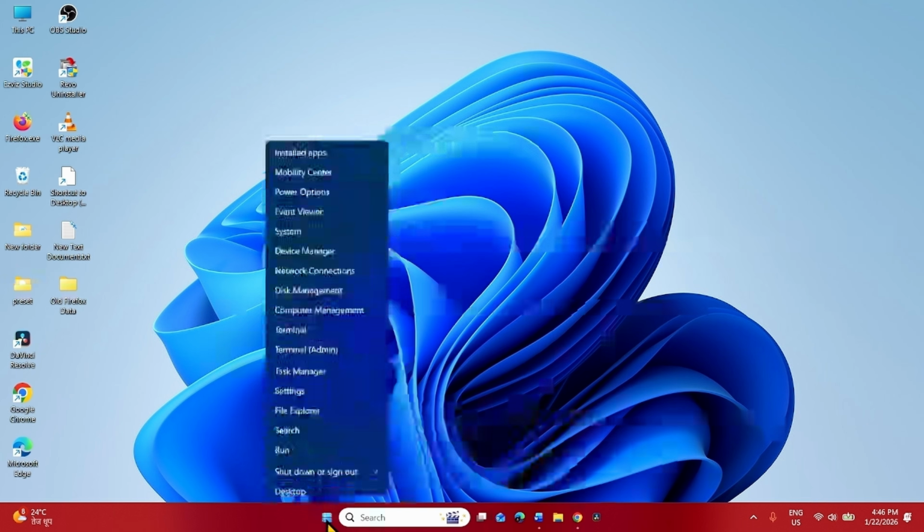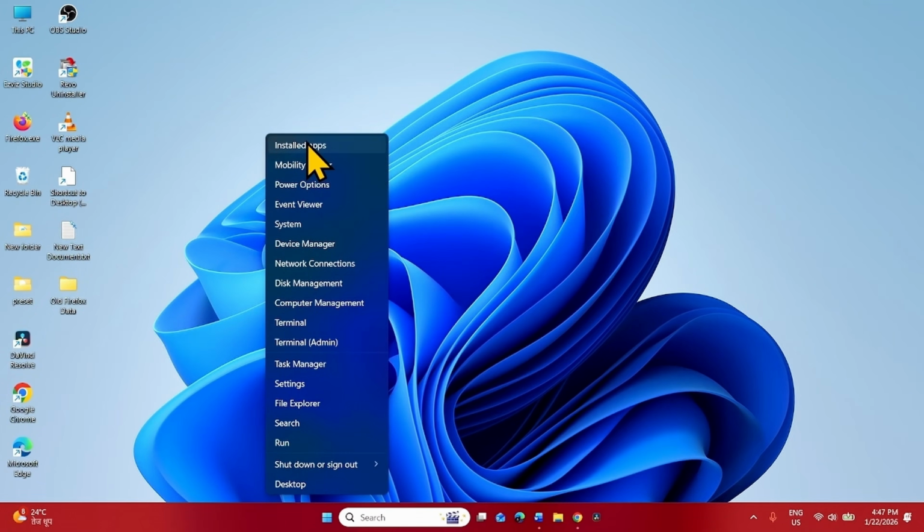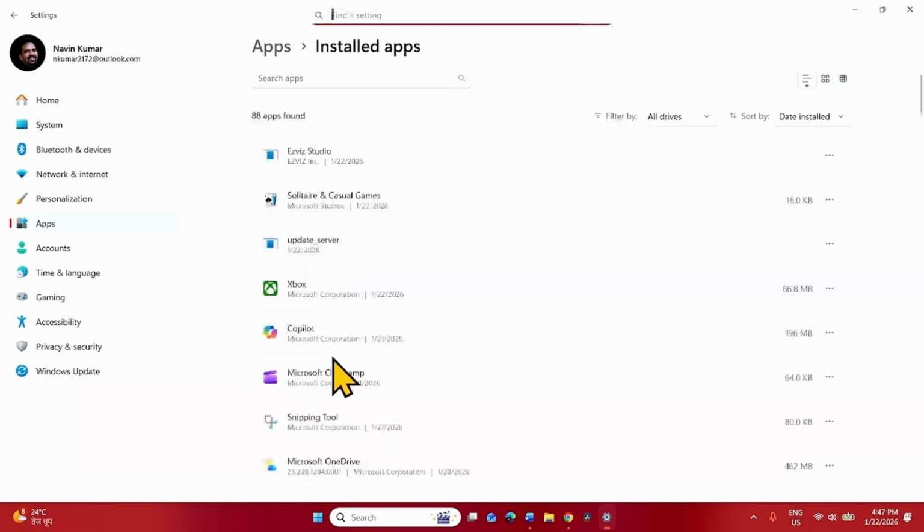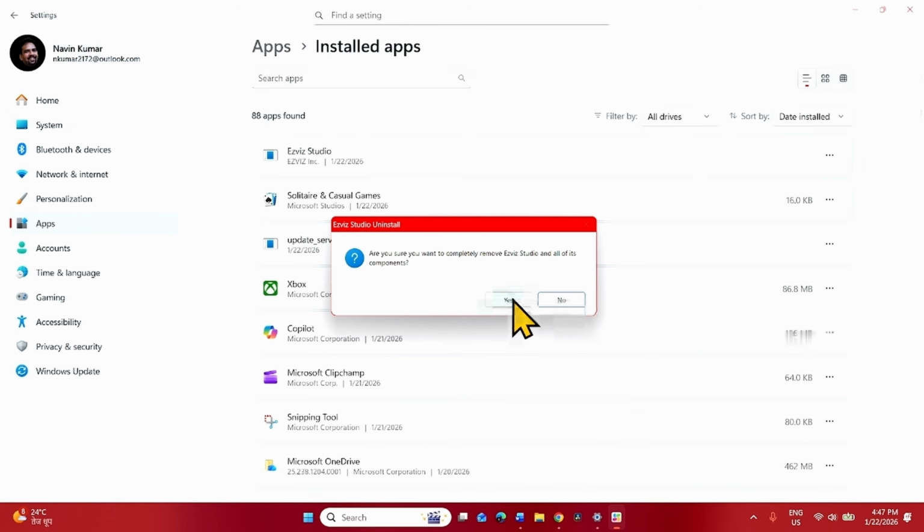Right click on Start, select Installed Apps, find EdgeViz or Hikvision in the list. Here is EdgeViz Studio. For the software, click on three dots and select Uninstall. Again click on Uninstall, click on Yes.